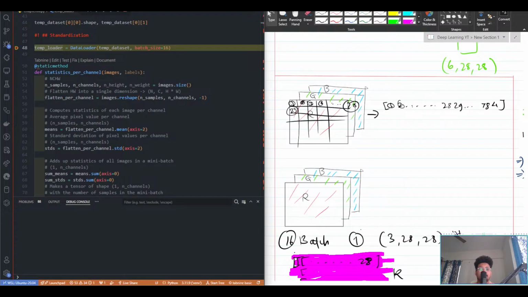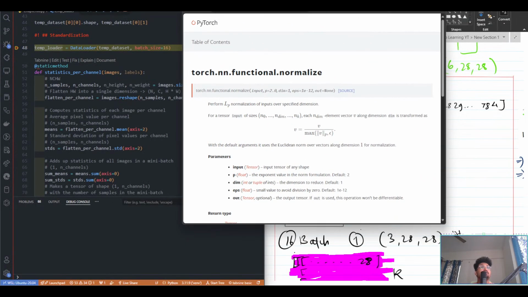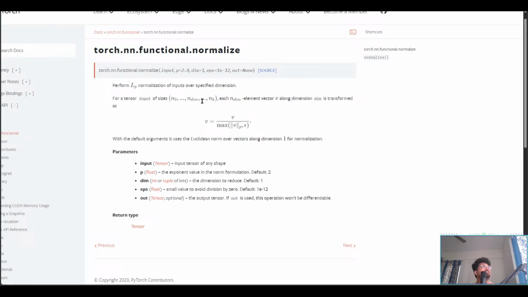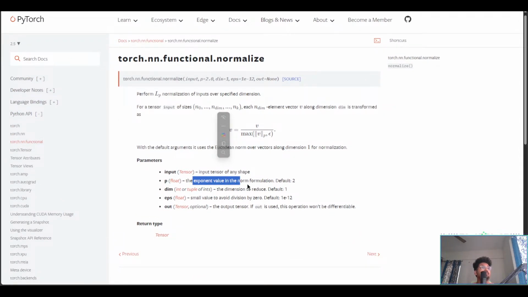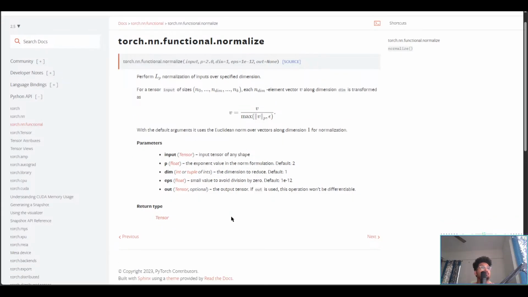Okay, inputs, one of these, right? So you have this normalize, that is input. P is telling you what the exponent value is, the dimension to be reduced. This has to be told which dimension it has to reduce. So all that we will need to tell, right?